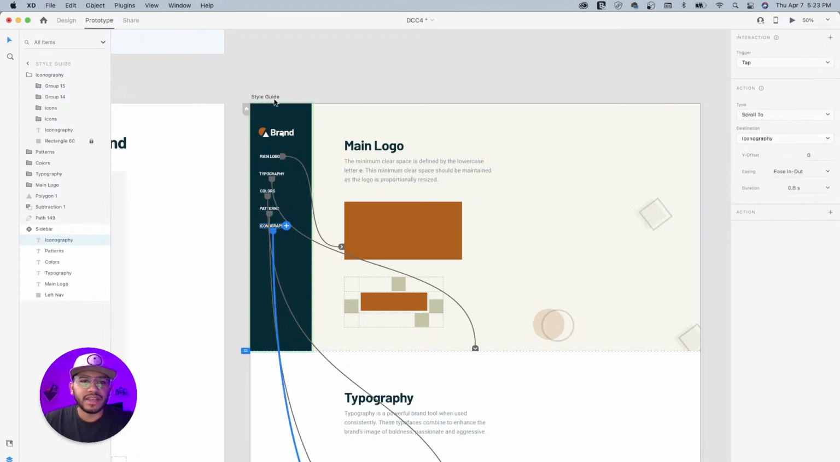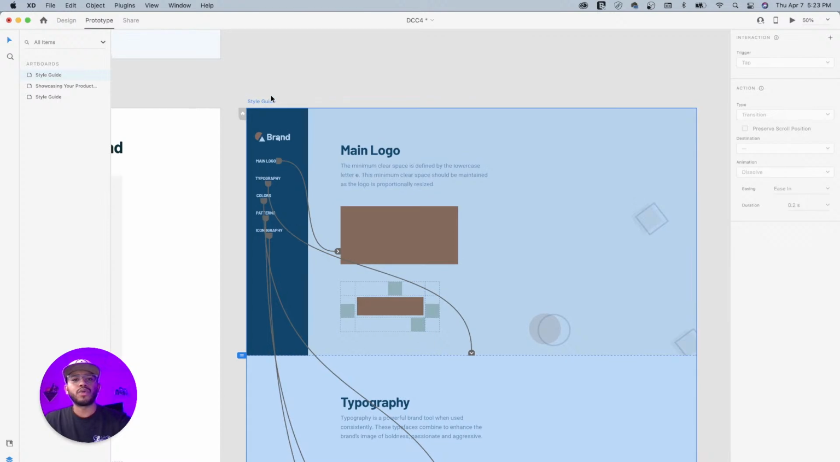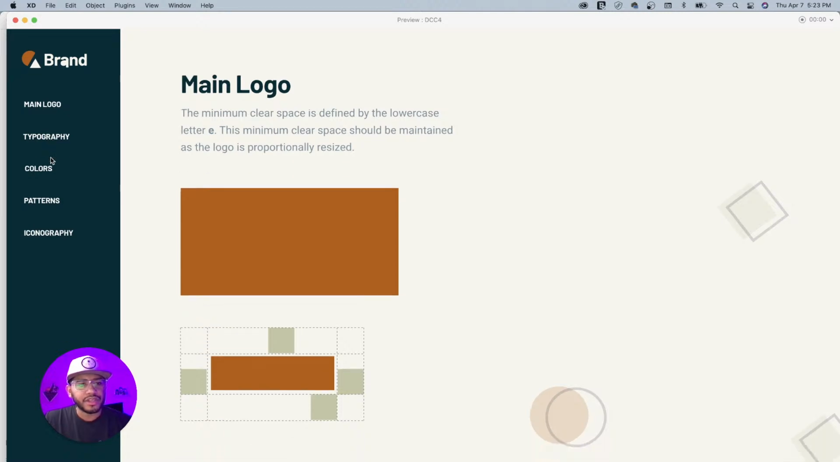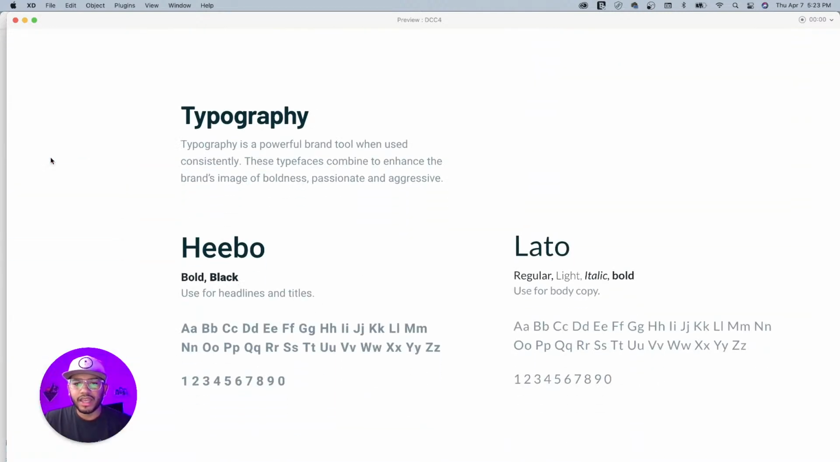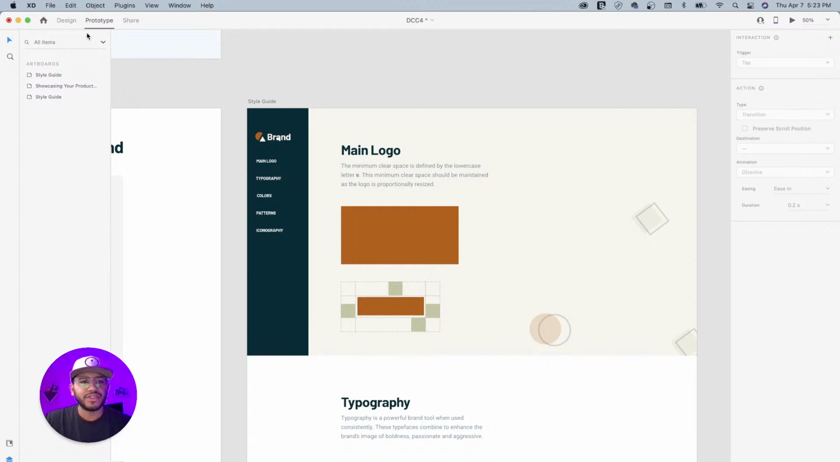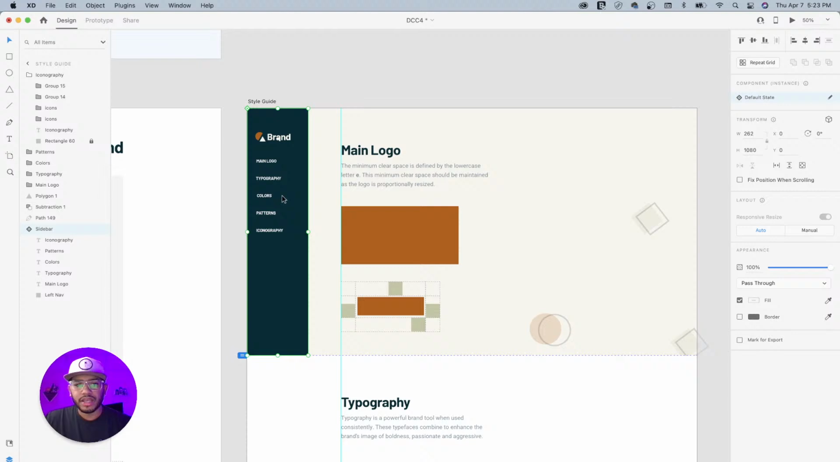Now I think this is good to go. So let's click on it and preview it. But you will see what happened right now. This is something that we're going to fix. I'm just going to do it on purpose. If you click on typography, it goes there, but my navigation is still at the top. So in order to fix that, we're going to close this, go back into your design, click on the navigation here on the left, and go to the right and click on fixed position when scrolling.